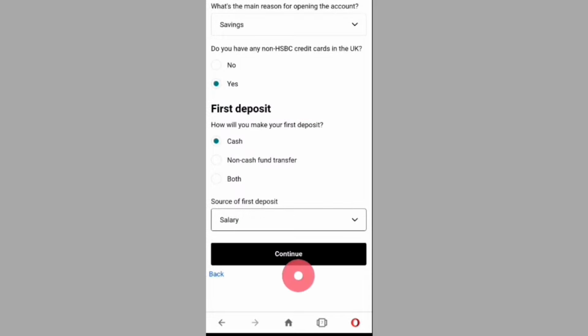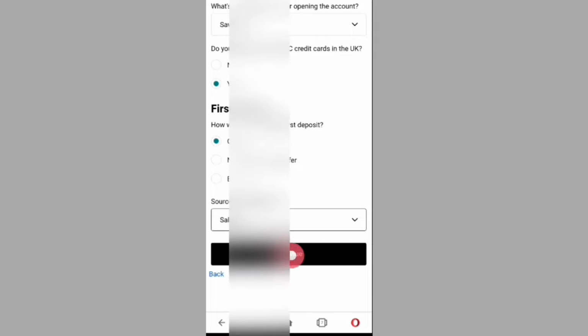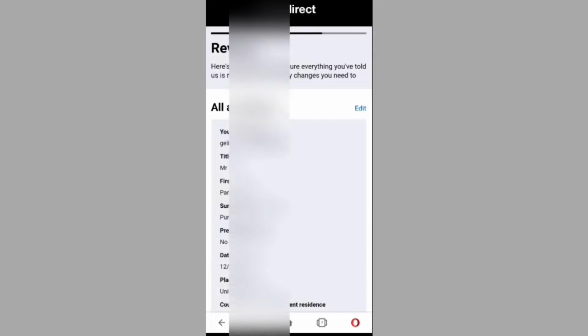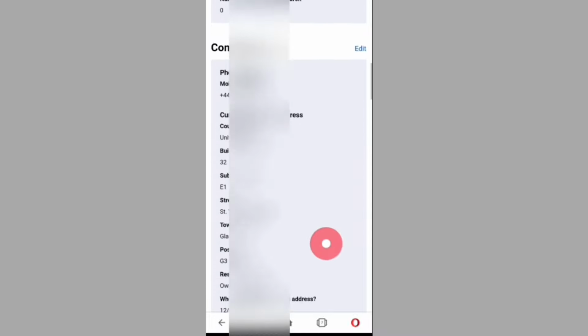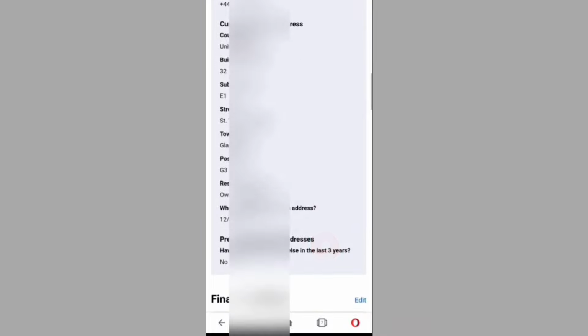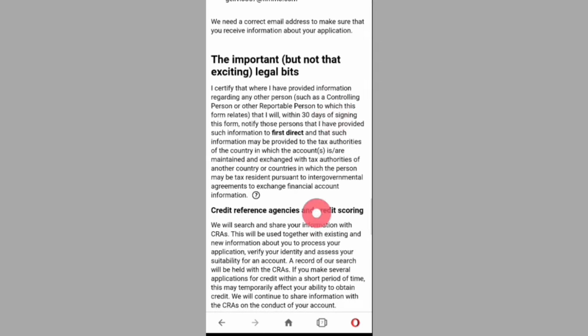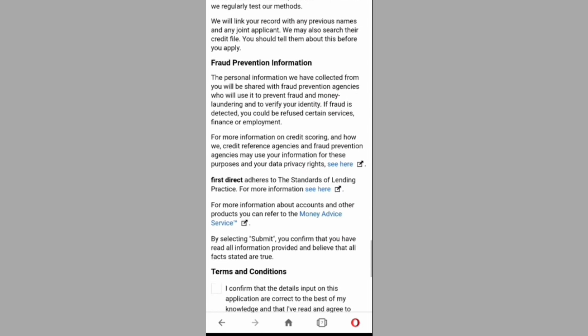Right now, after entering and submitting all details, tap on continue and review all your details carefully. As you can see here, all your details are shown, so please review them. Now we have to confirm our email address. After confirming your email address, read all terms and conditions carefully.